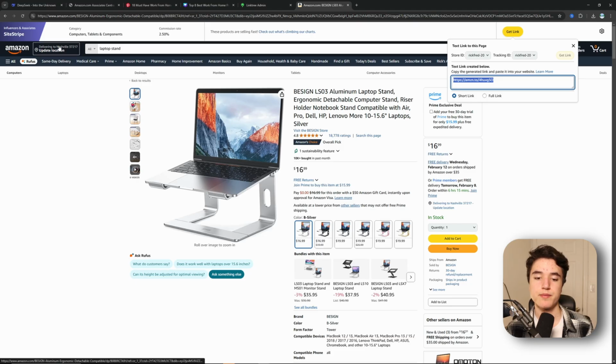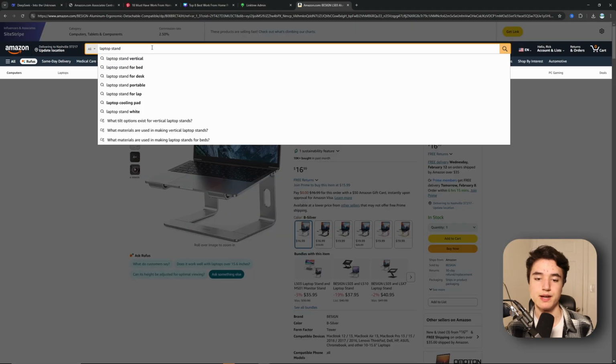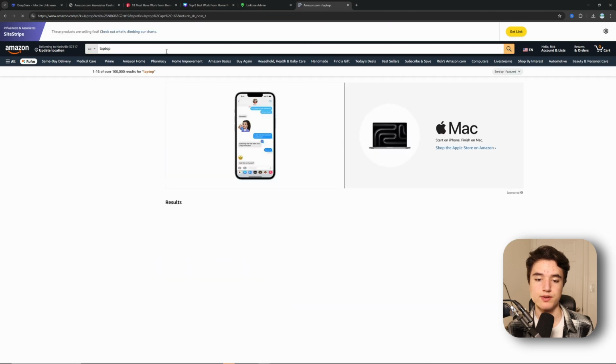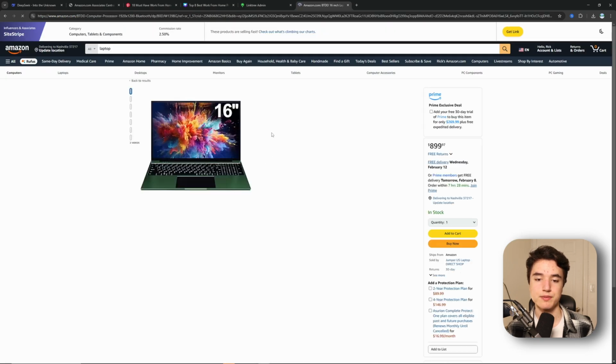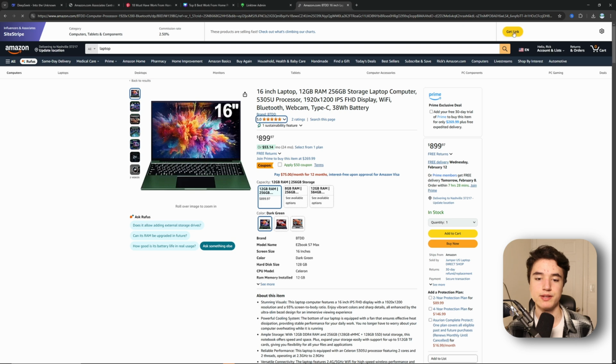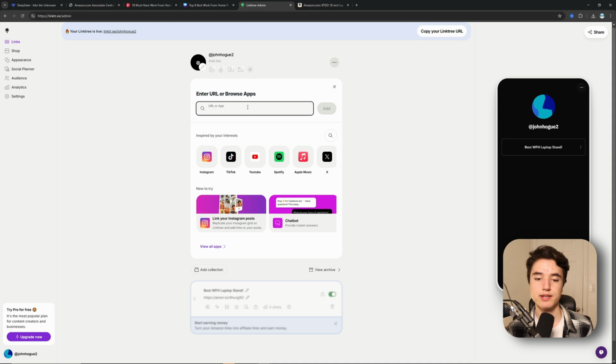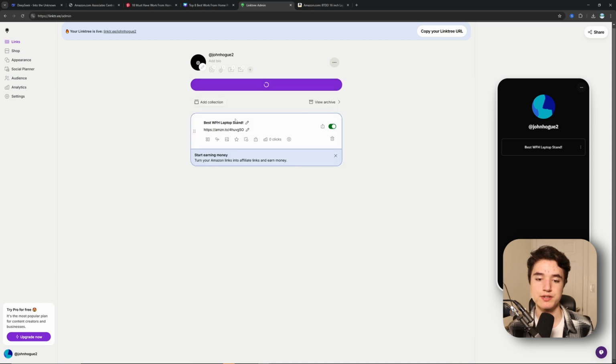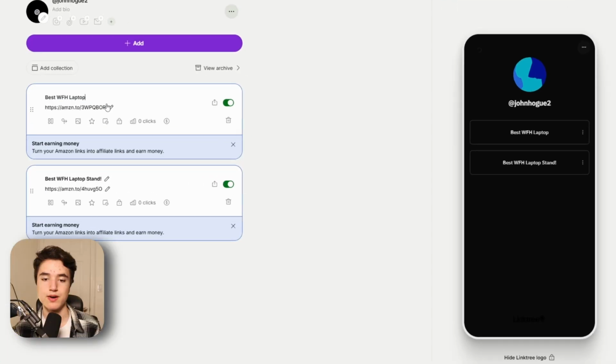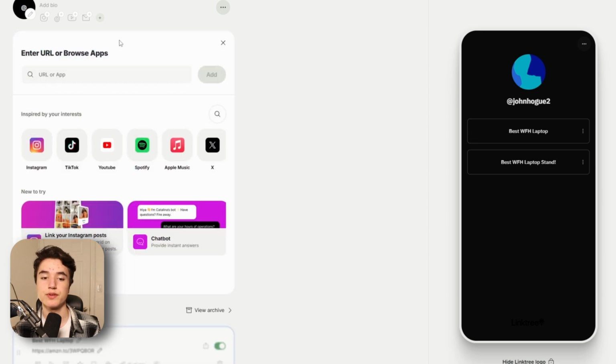I'm going to go back to Amazon so that we can get a second link. I'm going to look up laptops. Here's a laptop that we could use. So I'm going to click on it and again grab the link. Then I'm going to go back to Linktree and paste in our Amazon affiliate link. And then I'm going to title it the best work from home laptop. So now, as we can see on the right, we have 2 different links.